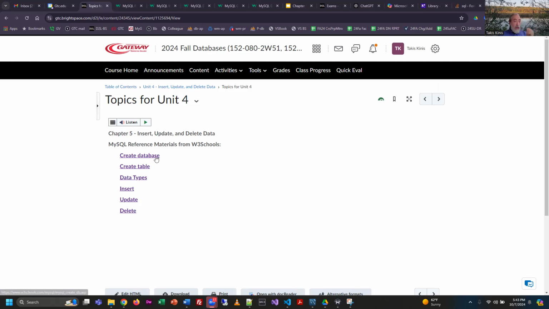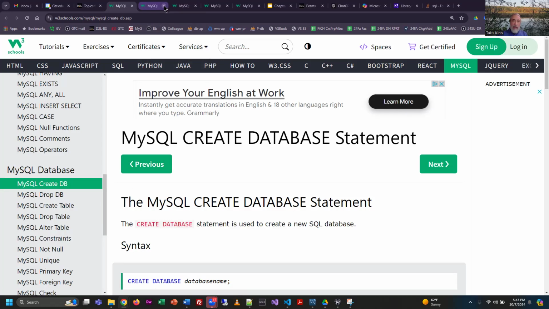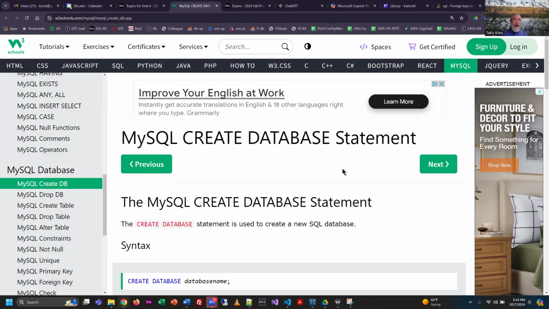So we're going to start out with the create database command, which is kind of an interesting one. So I'm going to take us over to W3Schools here. And I see all my tabs are probably already open. I'm just going to reopen them from scratch.